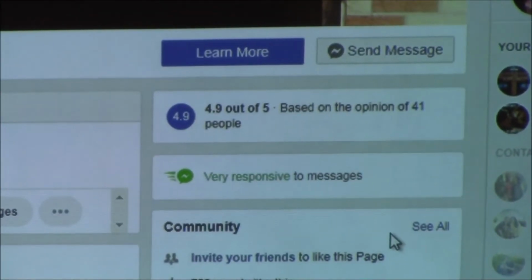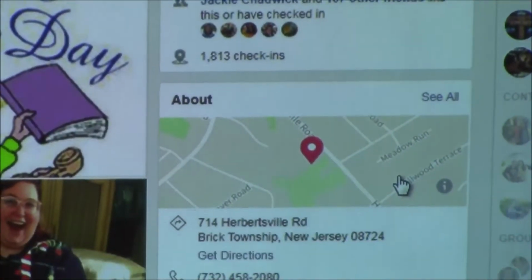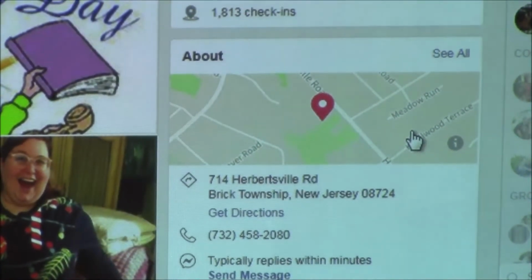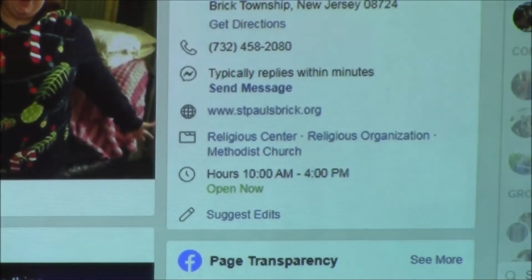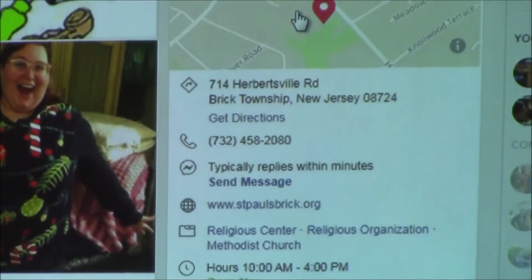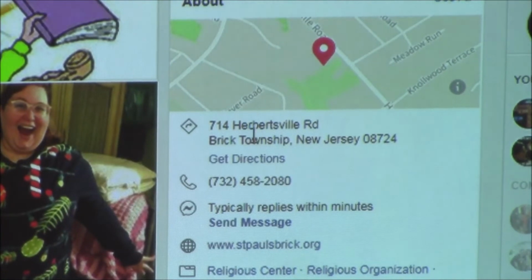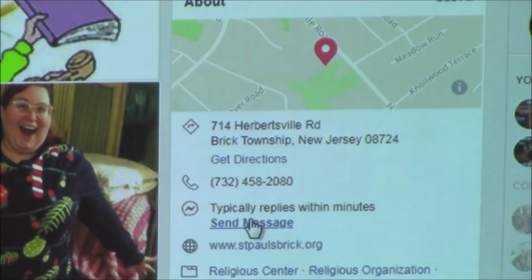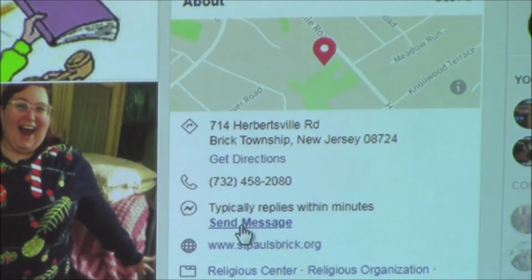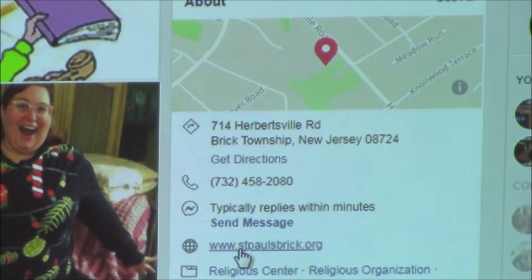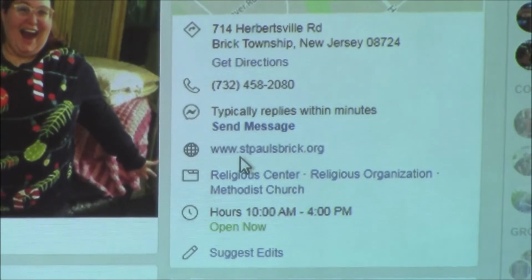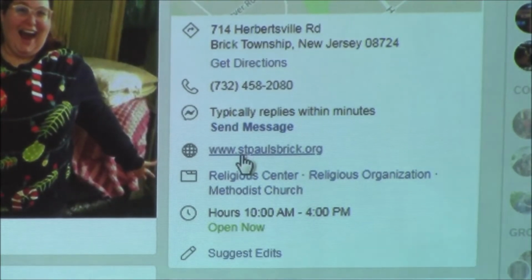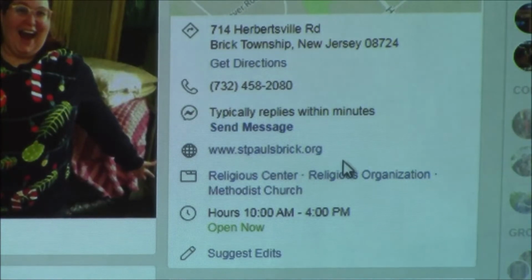The next thing I want to bring your attention to: if you don't want to message us on Messenger or you would prefer to talk to us, down here we have the About screen. This shows you on the map where we are. It also has our address, and you could send the message down here as well. It also has our website, St. Paul's Brick, stpaulsbrick.org. Again, they are linked, so it doesn't need to be changed. It will bring you right to stpaulsbrick.com. Our phone number is listed as well.